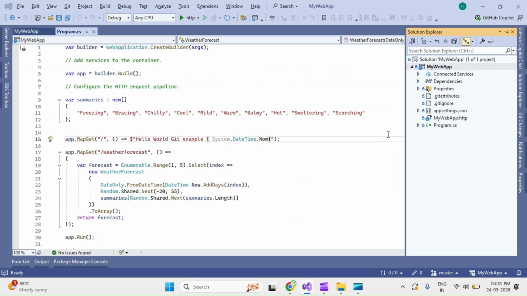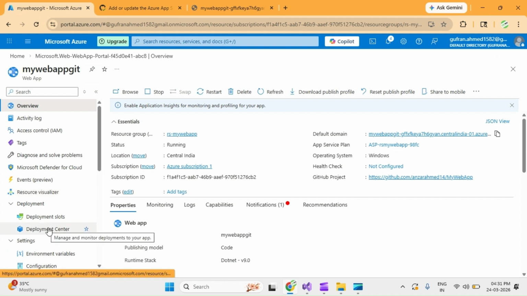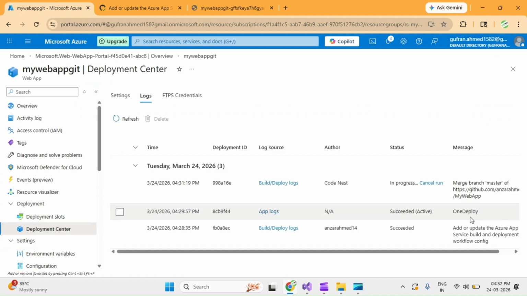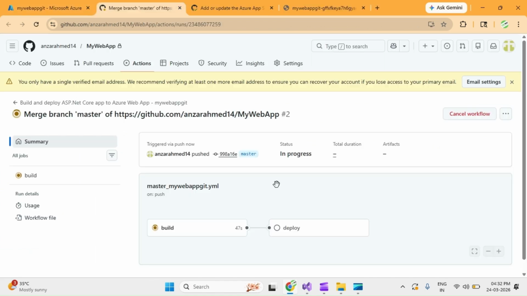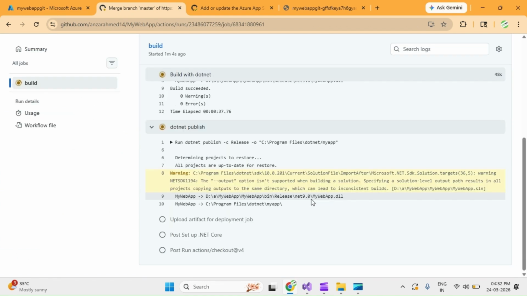Now we can just refresh this. Nothing happens. Now you have to come here, then again go to the deployment center. Now as you can see, another pipeline is running when you commit it. So you can just click on this. You can see another pipeline is running. Again it is building the entire application, then deploying it. So just wait for the setup.